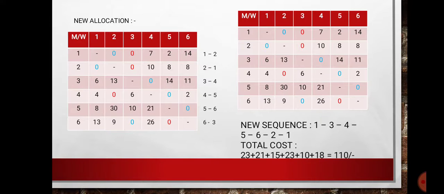Check it. First visited to third, then the selection will be shifted to here, third. First visited to third, third visited to fourth, it is the same. Fourth visited to fifth, fifth visited to sixth, and sixth visited to, this will be shifted to here, second, and second visited to first. Then the worker covers all the machines at one time, that is the correct sequence. Now we get the total cost is 110.